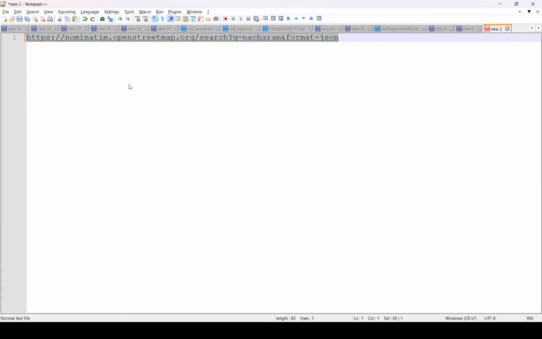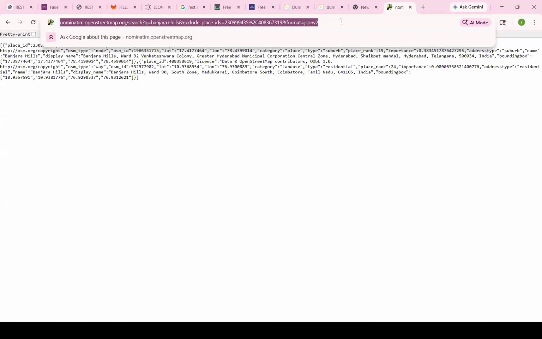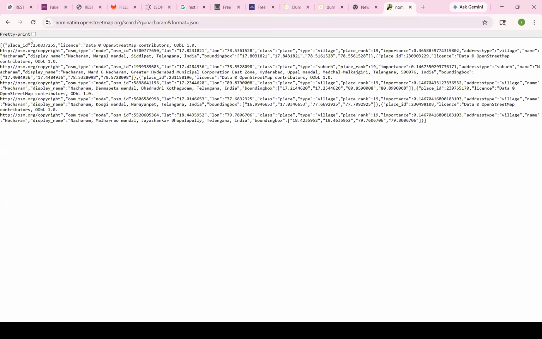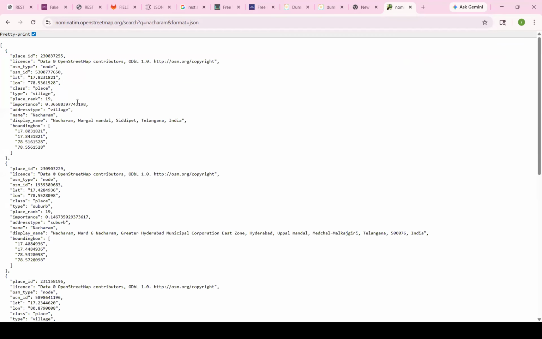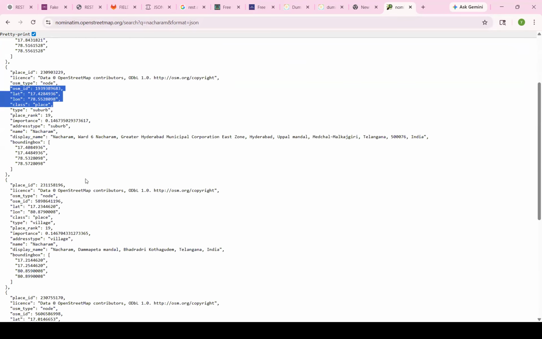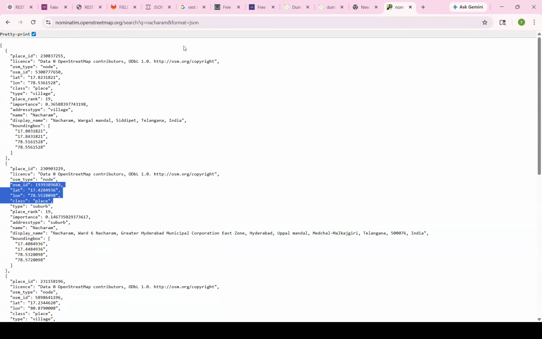So I will copy this URL and go to the browser and simply paste it. It is giving me some information about the Nacharam. Correct? Name is equal to Nacharam. This is the latitude, longitude. Name is equal to Nacharam, latitude, longitude, and everything. This is giving me all this information.